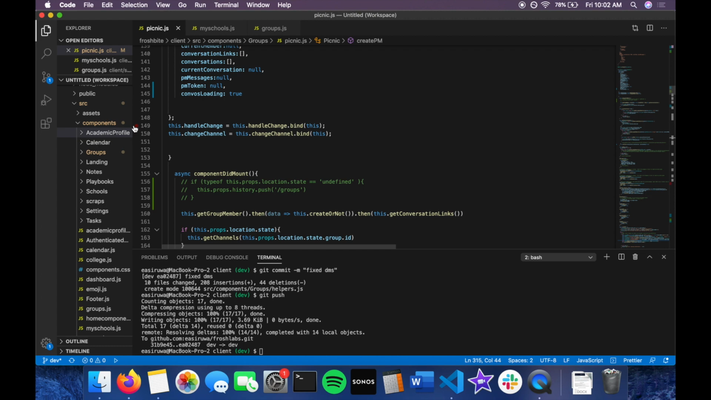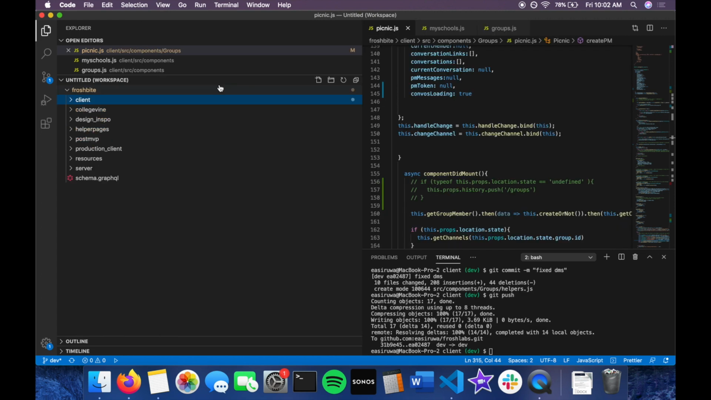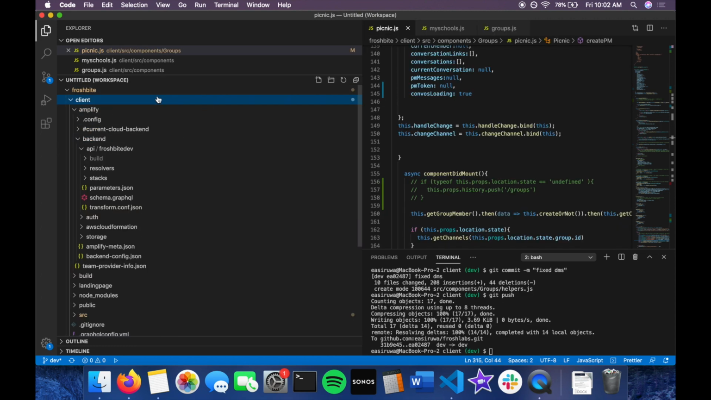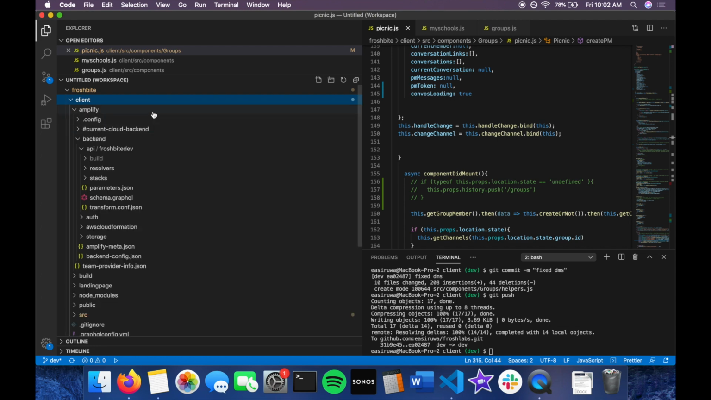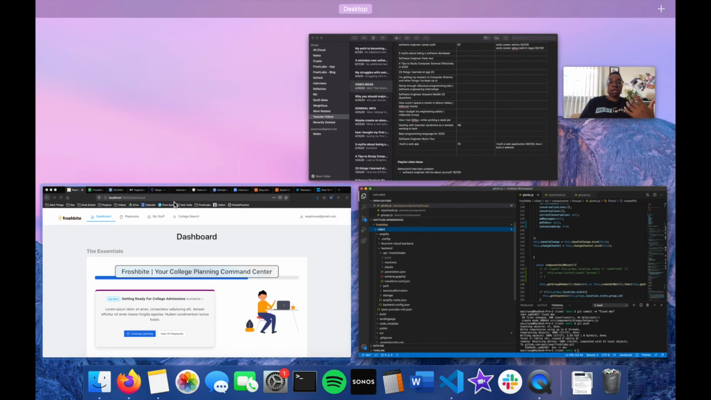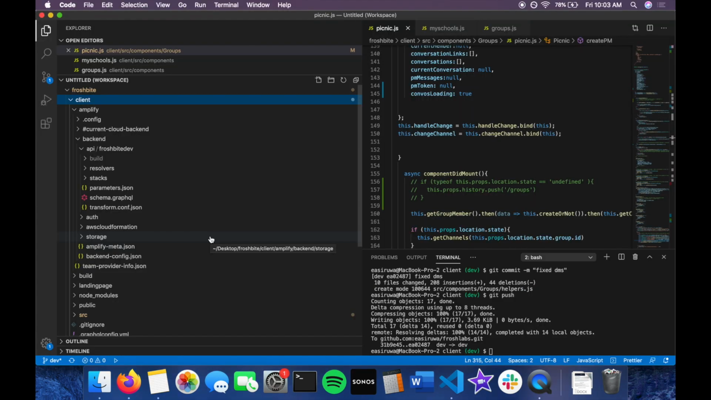But basically, I can show you the layout of the code. So this is Frostbite. When you go into client, that's the front end. I was originally doing my own back end, but that was a lot of work. So I ended up using AWS, and they have this Amplify backend type thing. With AWS Amplify, you can connect your front end to their backend, and then you can use their databases, their storage, everything else like that. And it makes things so much easier to build.